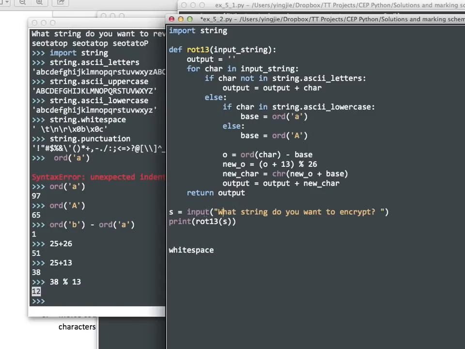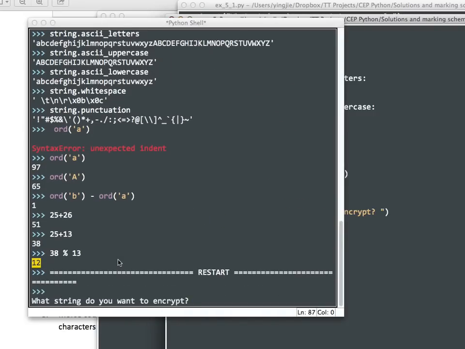Okay, so here you go. s equals input, what string do you want to encrypt? Print the output. Maybe a way to make this clearer is new_string equals rot13(s), and then we'll print new_string. Delete this. Okay, run. What string do you want to encrypt?